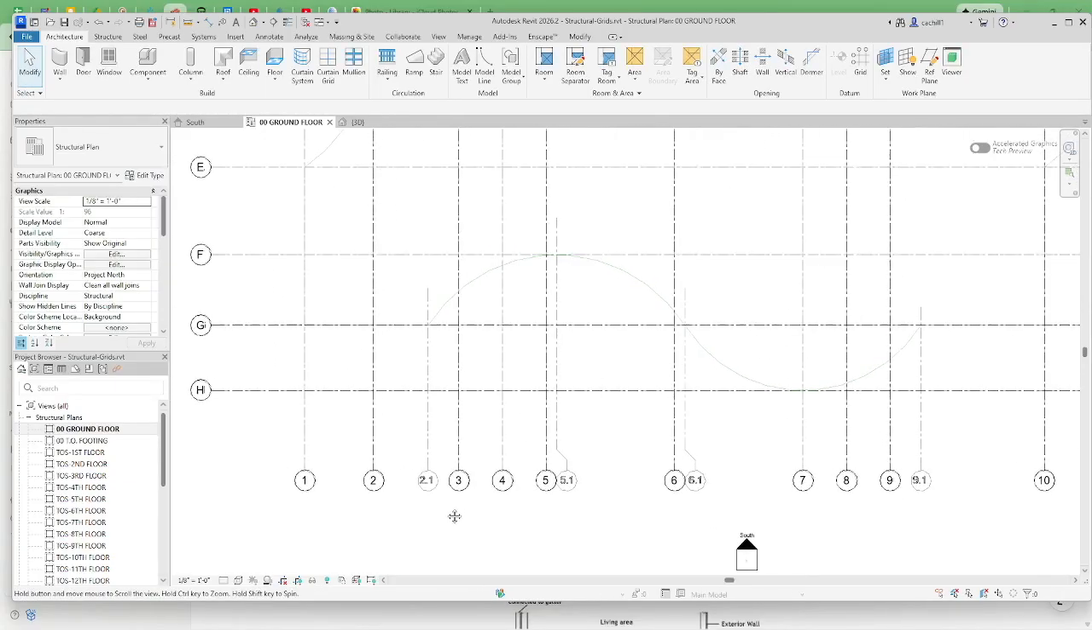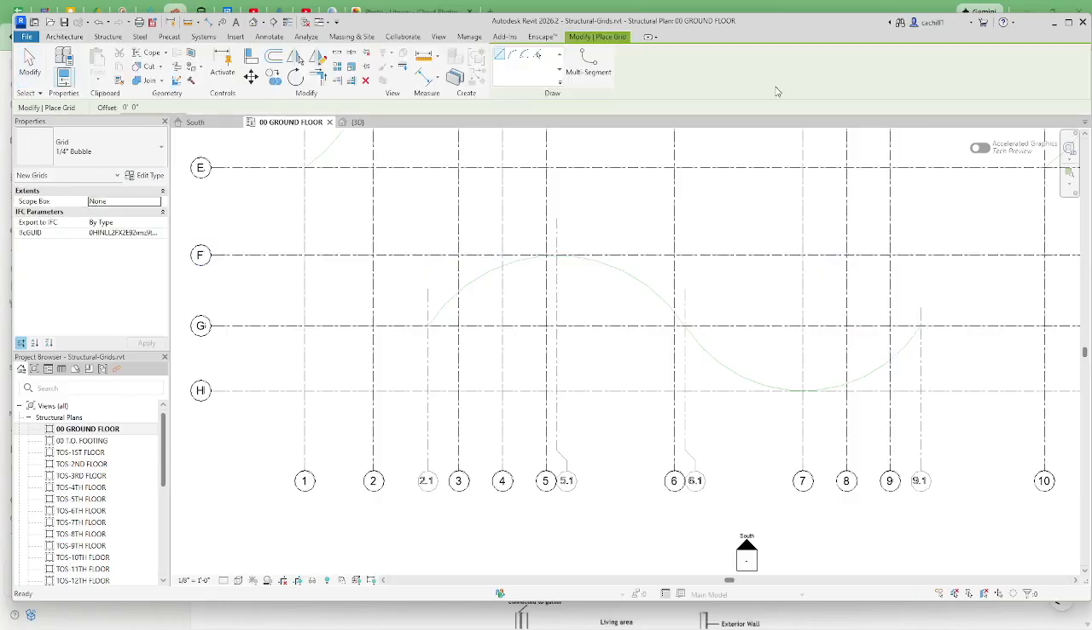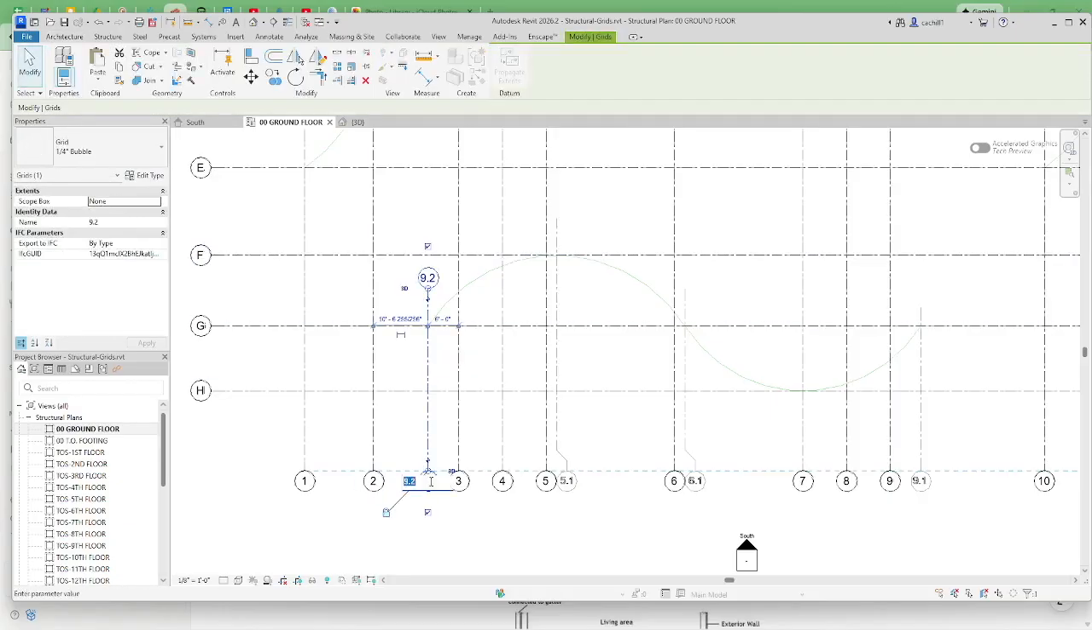Zoom and pan to the south grid heads. In the Structure tab Datum panel, click Grid. In the Modify Place Grid tab, Draw panel, verify that line is selected. Using the linked drawing as a guide, draw a grid line between grids 2 and 3. Once the grid line is placed, rename it to 2.1.